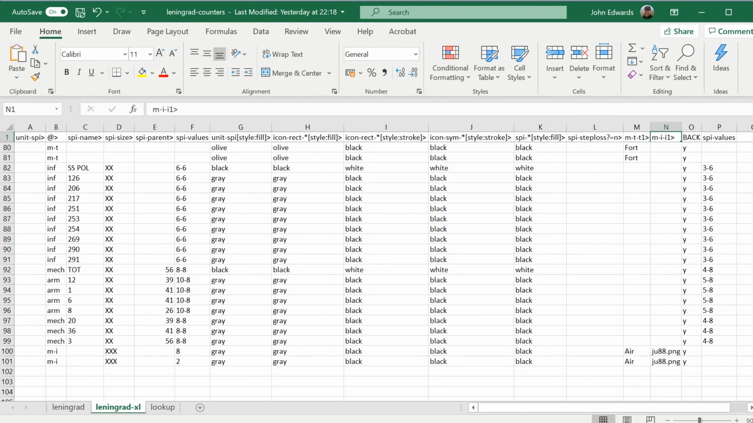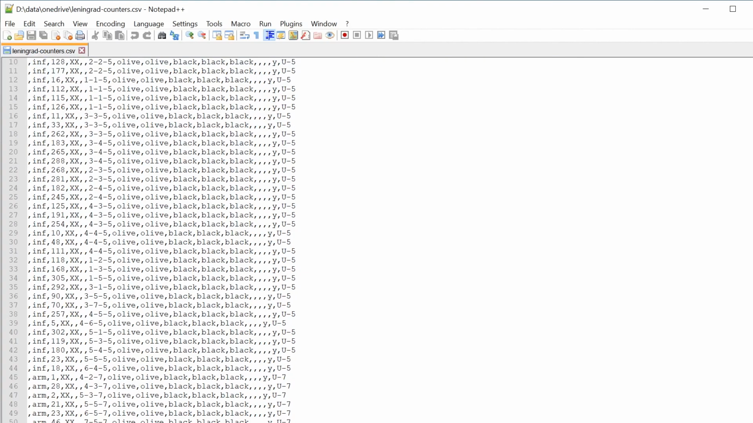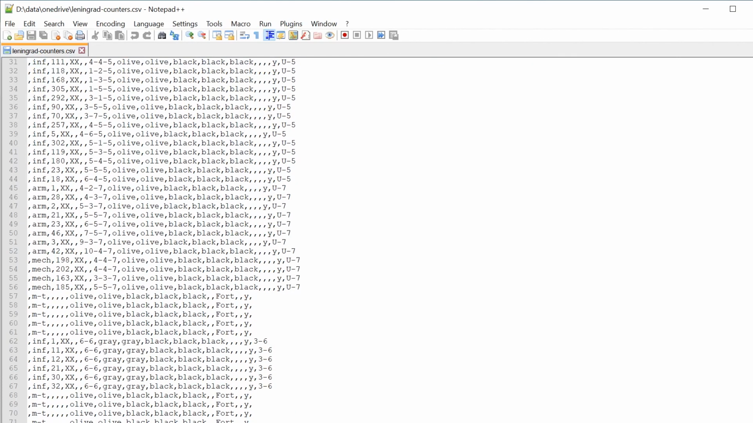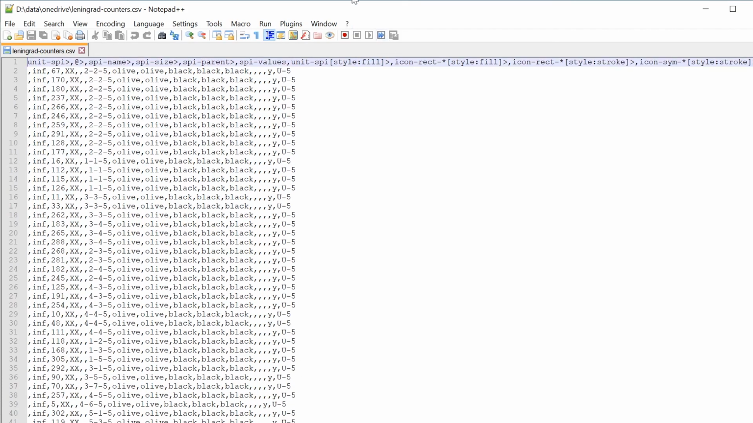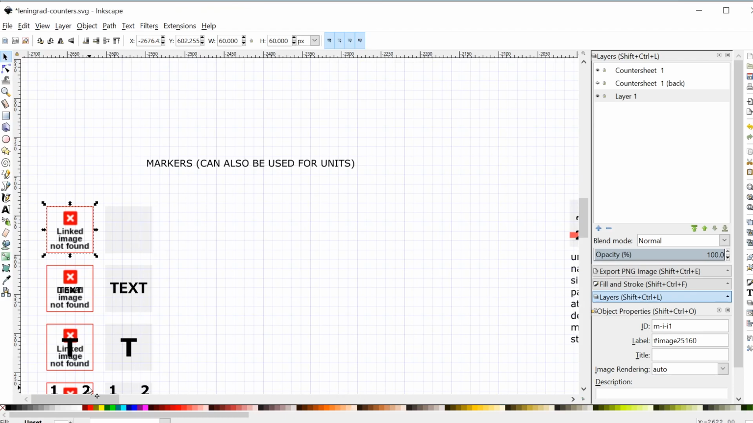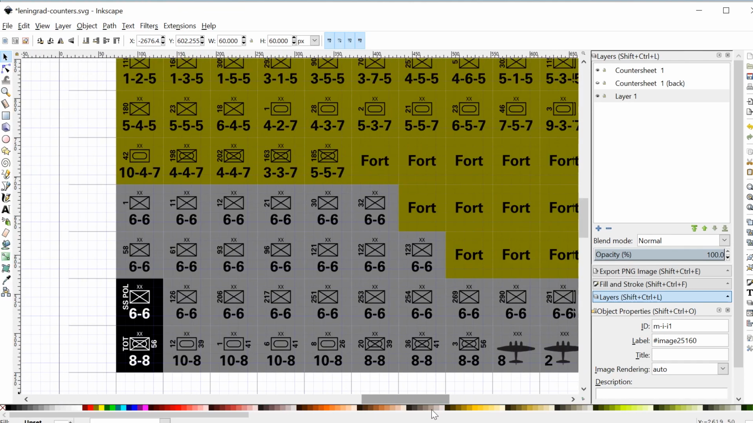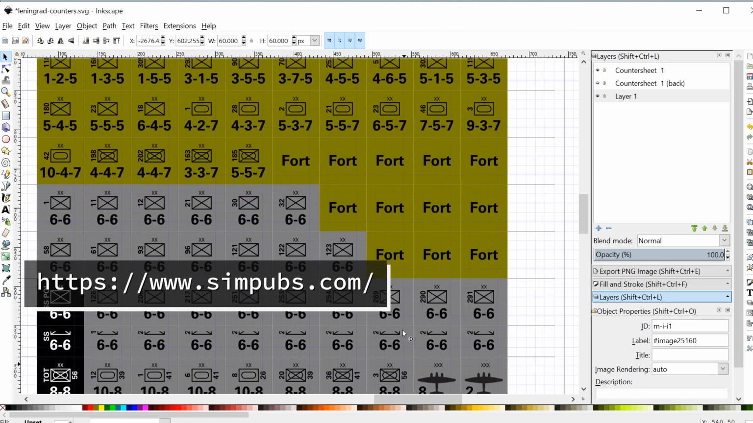What we do when we save that from Excel is we actually save that as a text file. So there's the text file output for 100 counters, and that's the file that runs and generates the counter sheet that we saw earlier, sitting here. So that's my brief outline.